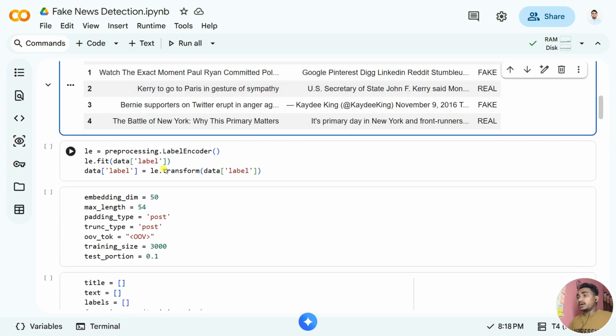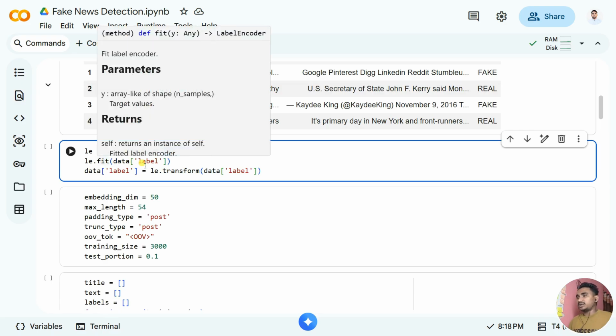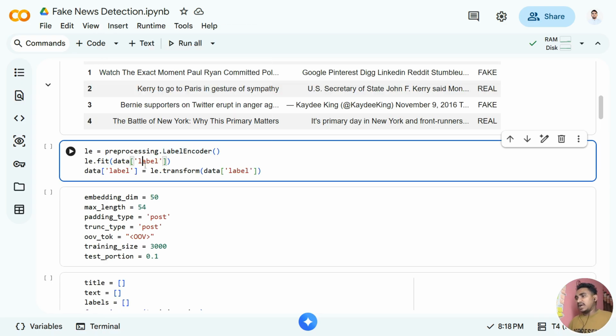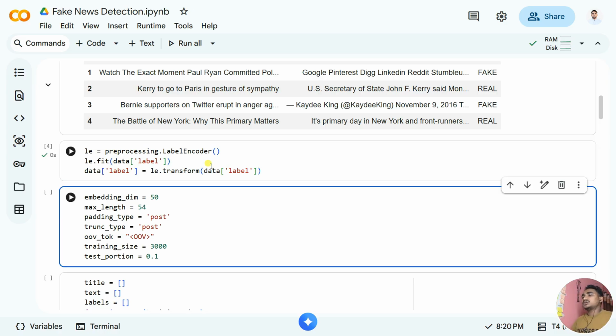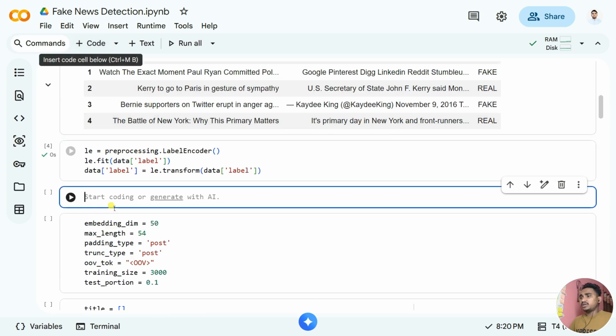If I'm going to convert them, I need to import it here. We simply feed it our label data and transform it. First you need to fit, and then you can transform your data. Fit means it learns the mapping from your data, and after that you fit and transform. Shift+Enter. It will convert your data into 0 and 1 format. I can also show it here with data.head.